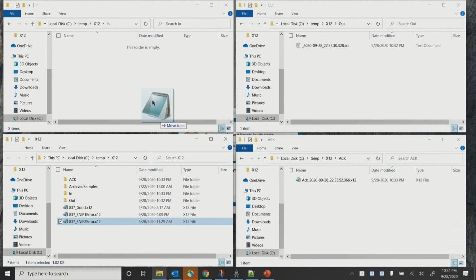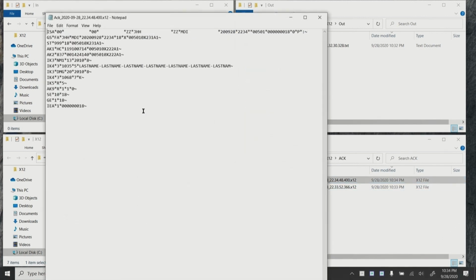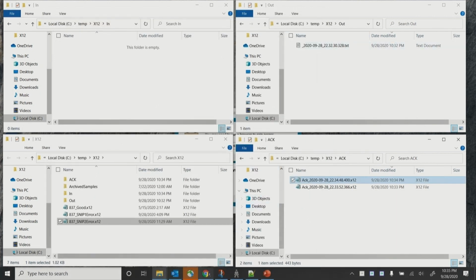Now for our final test, we will test the SNIP level 2 error messages. We will drop SNIP level 2 into the inbound, and again, we should see this fall into the acknowledgement folder. And as you can see, it did. And we now have a SNIP level 2 error, which includes the SNIP level 1 error. So we can see that gender K threw an error in the DMG segment.